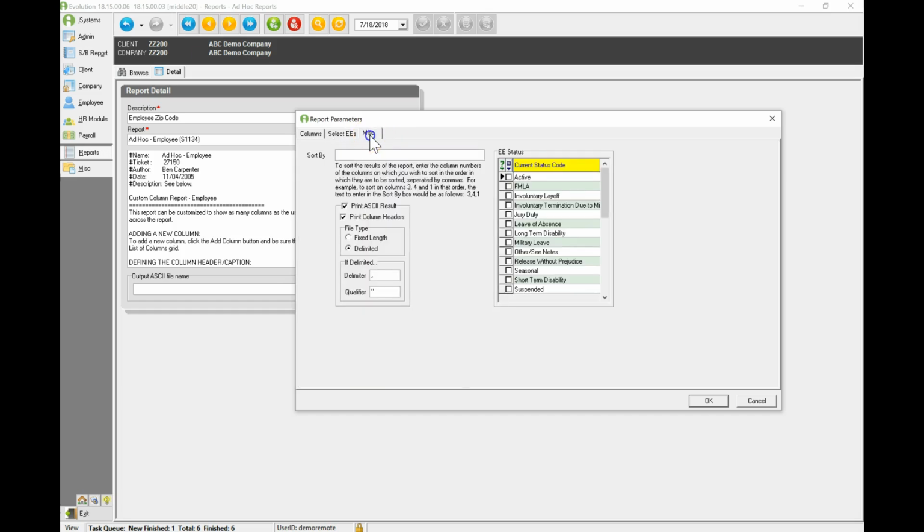Under the Miscellaneous tab, I will be able to select things such as the sort order, the status, and the type of report. So if I want to sort my report by something other than the first column, perhaps the zip code, I could enter in 3 here representing column 3. But I'd like to sort it in the order of the grid, so I'll leave that blank. Under the EE status window, I have the different status codes for my employee.